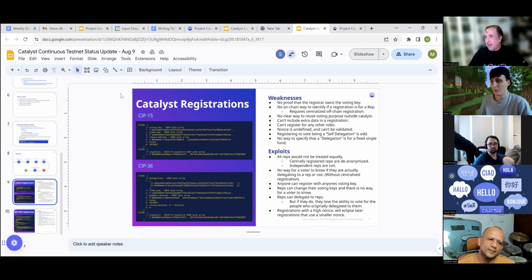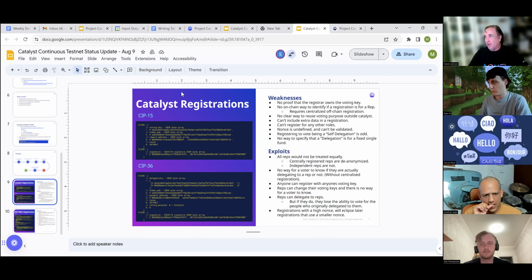We can't include extra data in the registration, which we may want to be able to do, like a DREP might want to put his Twitter handle in his registration. We can't currently do that. We can't register for any other roles. I guess purpose was the idea. Purpose was for that, but there's no way to manage it because there's just a single purpose thing. You'd have to do a SIP.